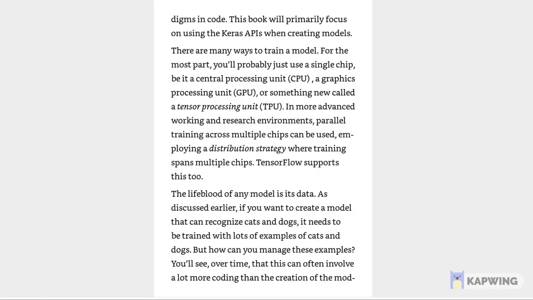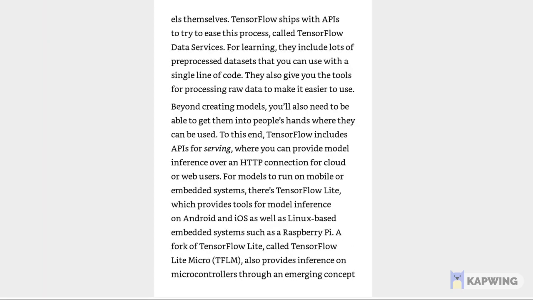The lifeblood of any model is its data. As discussed earlier, if you want to create a model that can recognize cats and dogs, it needs to be trained on lots of examples of cats and dogs. That's common. But how can you manage these examples? You'll see over time that this can often involve a lot more coding than creation of the models themselves. So TensorFlow ships with APIs to try to ease this process, called TensorFlow Data Services. For learning, they include lots of pre-processed datasets that you can use with a single line of code.